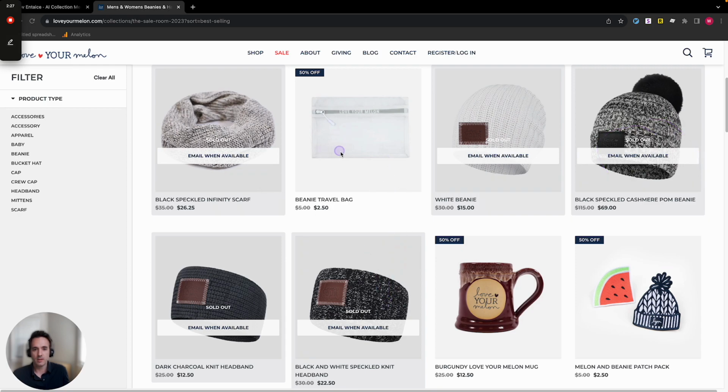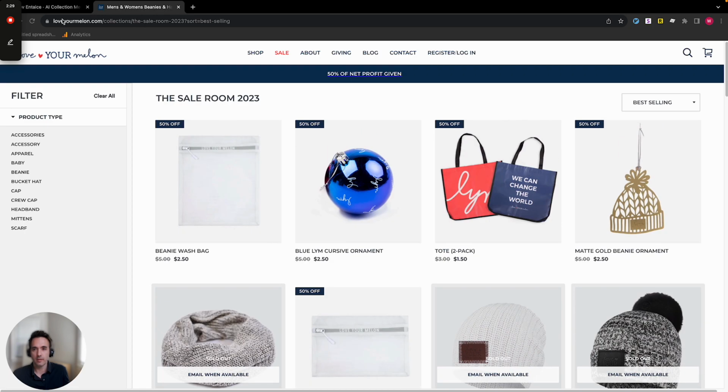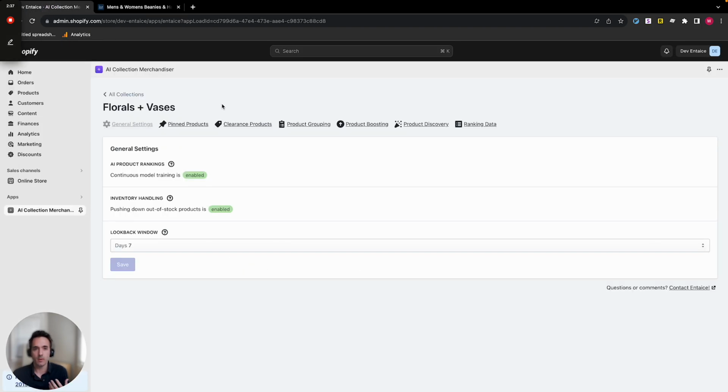And by enabling these two features, you're making sure that these top sellers actually make it to the top of the collection, but that any of the ones that are fully sold out don't show up. And that way, we fix the user experience where they're coming in, seeing products that they can't buy, and then getting really turned off.